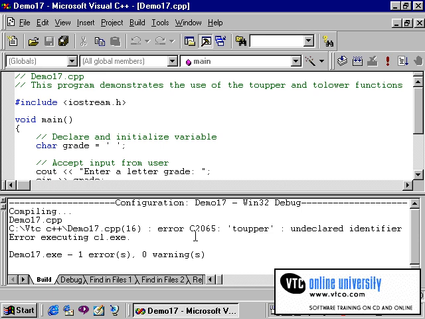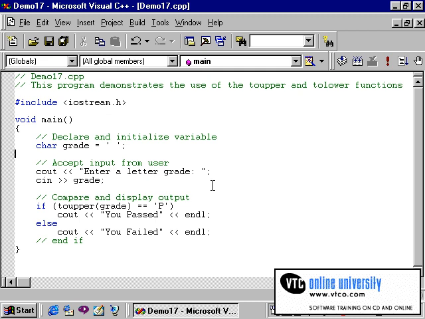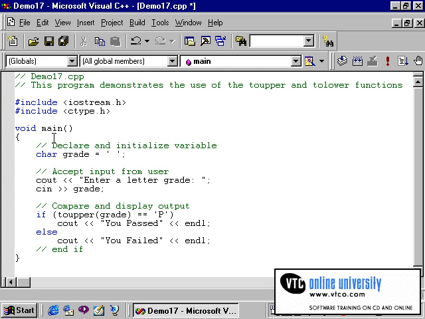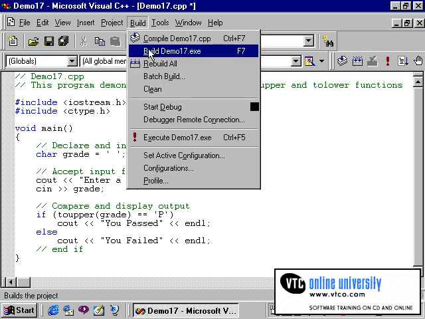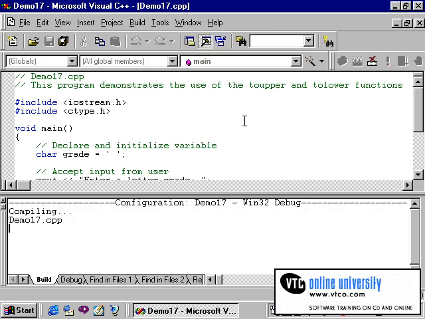You'll notice I've received a message that says toUpper undeclared. And this is because in order to use the toUpper function, you need a special compiler directive. The compiler directive is the ctype.h compiler directive, and it needs to be inserted above the main function. This makes available to C, among other things, the toUpper function. We'll now recompile, and now we have an error-free program.